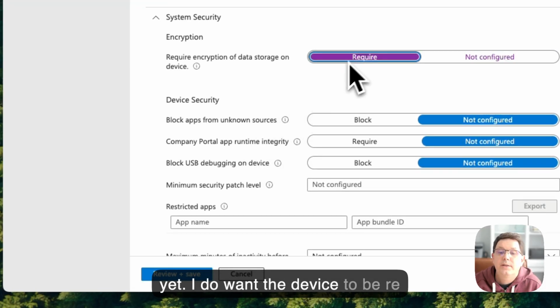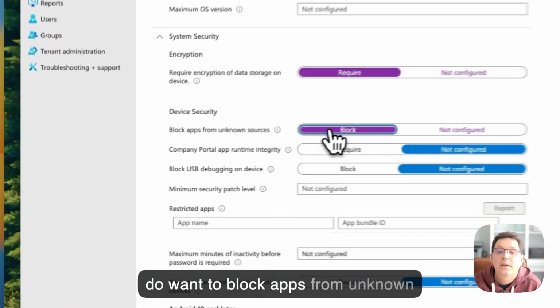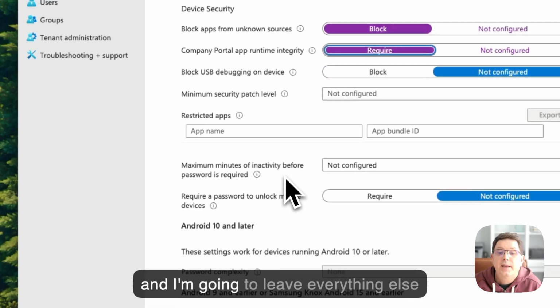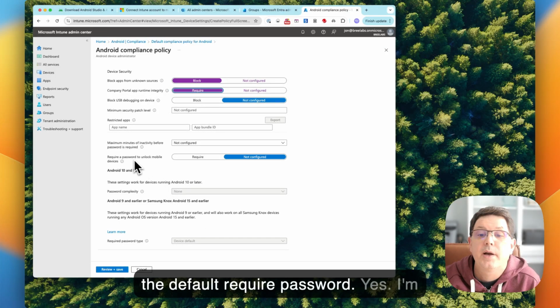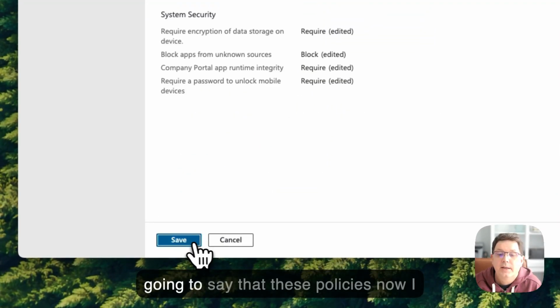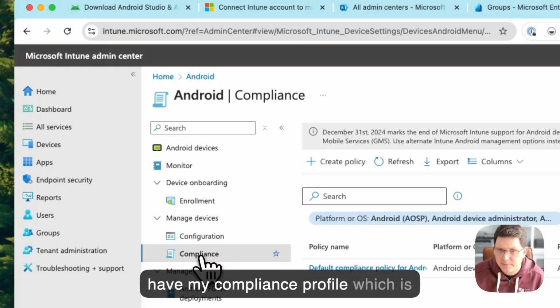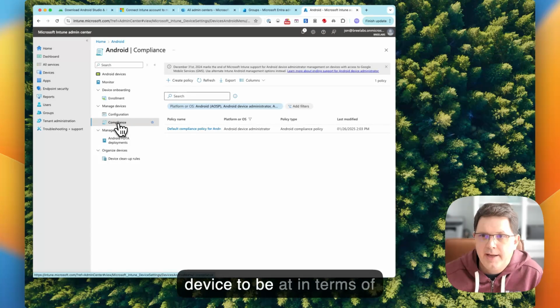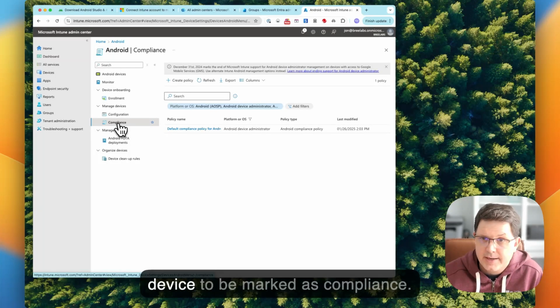I do want the device to be encrypted. I do want to block apps from unknown sources. We do want to require this. And I'm going to leave everything else the default. Require a password? Yes, require. Now I'm going to save these policies. Now I have my compliance profile, which is outlining what I am requiring the device to be at in terms of configurations or settings for the device to be marked as compliant.